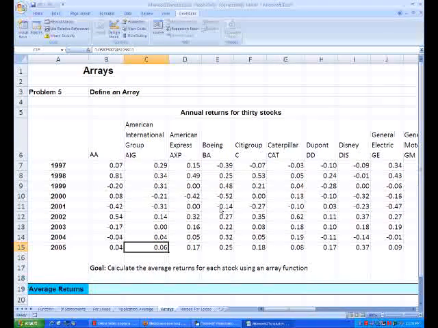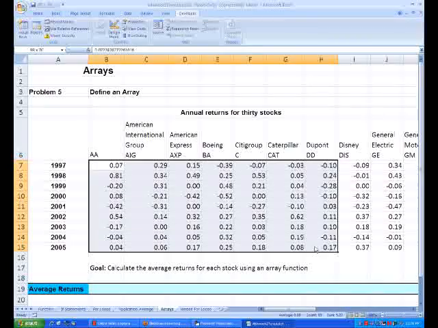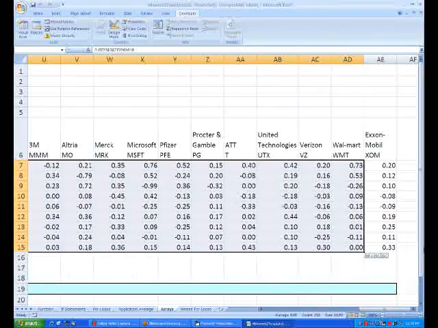Onto the fifth sheet, where we're going to introduce the concept of arrays. Now an array, you might know from stats or maths or something, is just a bunch of numbers together. So here we've got an array. We're given a matrix of returns here.